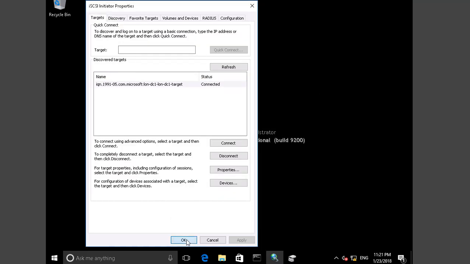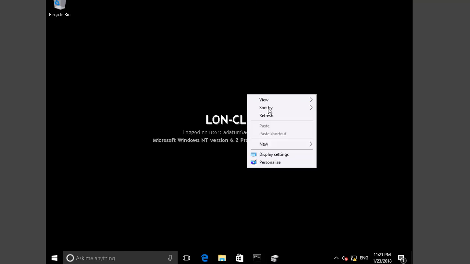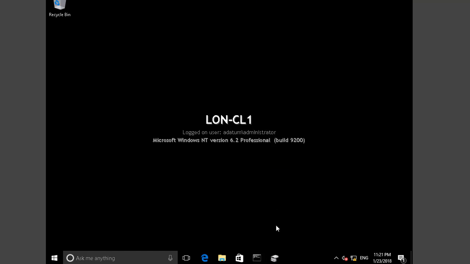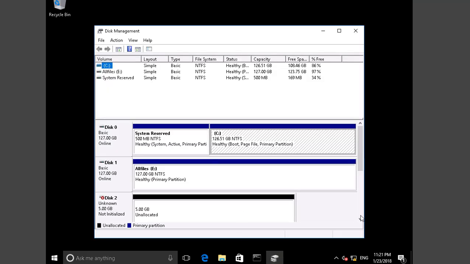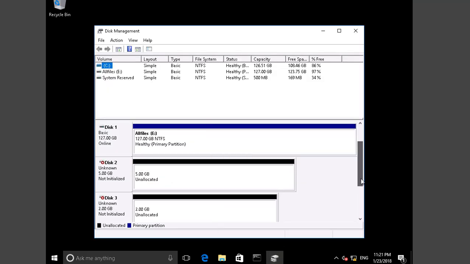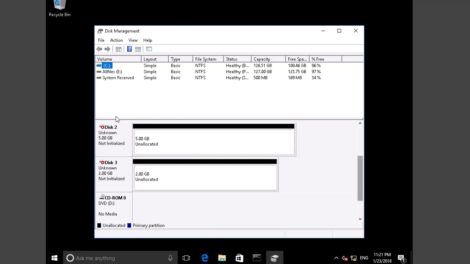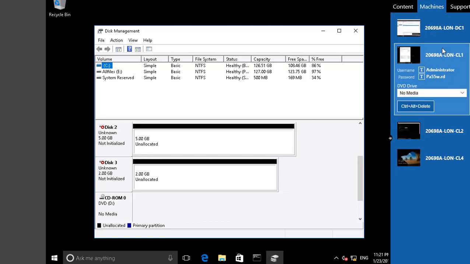Okay, let's just refresh. Yes. So I hope we can observe that now my LON CL1 has two more disks, 5 GB and 2 GB, the same ones which I created on LON DC1.